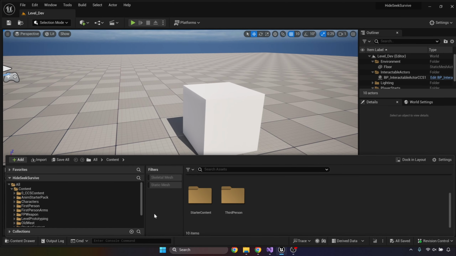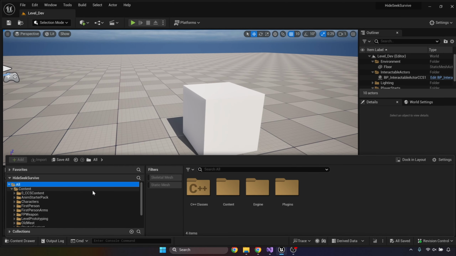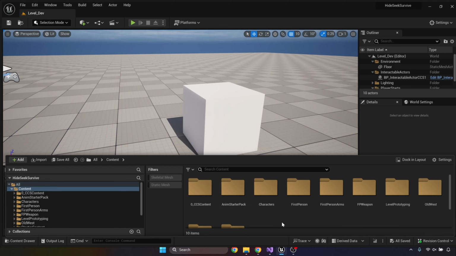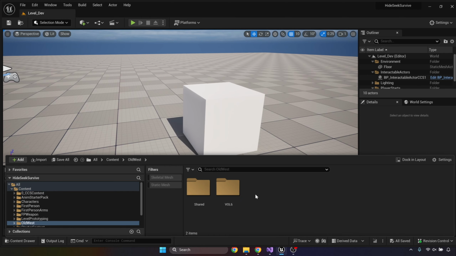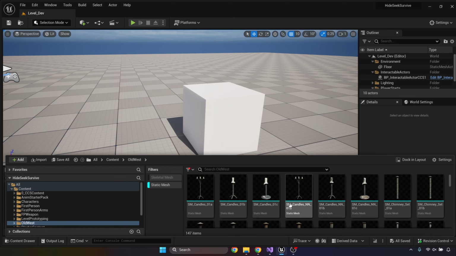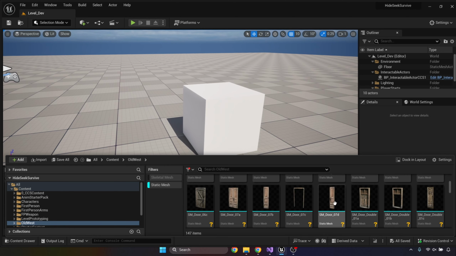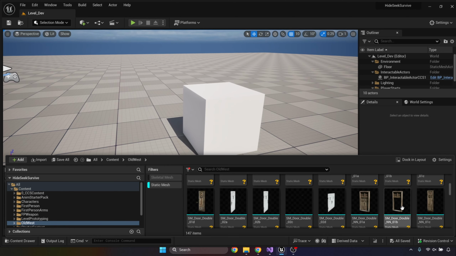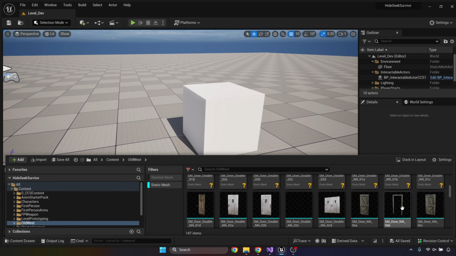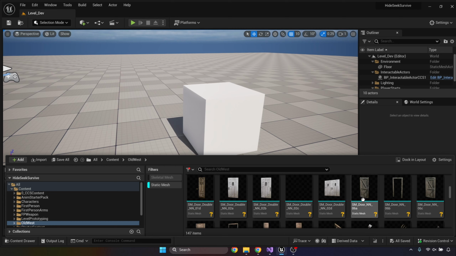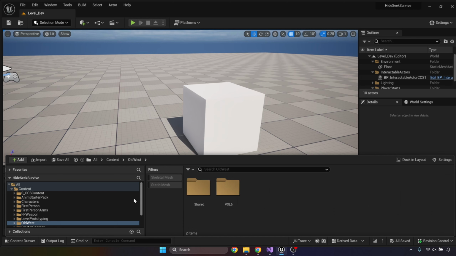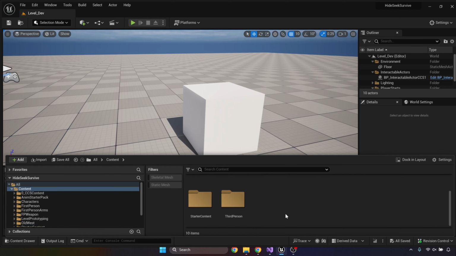And now we're going to quickly check to make sure those Western meshes made it in here. So content, and then it should be called Old West. And then we can filter by static meshes. And let's keep scrolling. And yeah, so here's the door 6A and 6B. Those are what we're going to be using for our doors. So those are there, so good stuff.